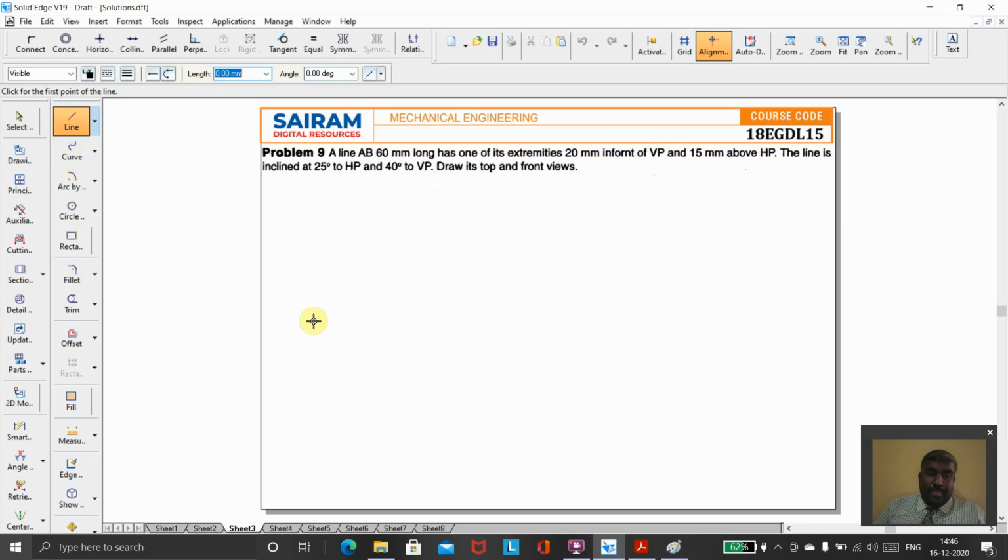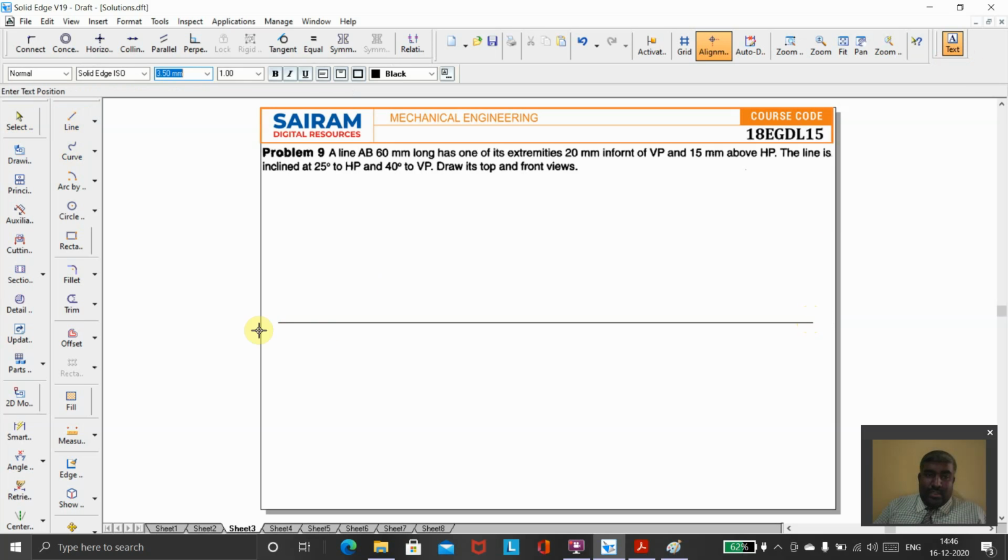So I want to go for the XY line. I want to select the XY line, and specify X and this one as Y. Then I want to specify the coordinate by specifying the VP and HP planes. So once you've done this, first, as always, we're going to draw the position of a point.